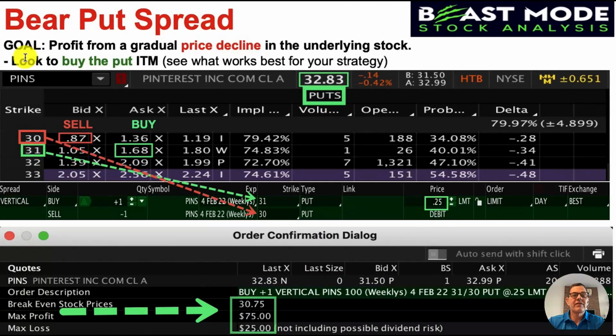And our fourth and final vertical is the bear put spread. Here our goal is to profit from a gradual price decline in the underlying stock, and we're looking to buy the put in the money. On this one, we're looking at Pinterest. The ticker is PINS. It's currently trading at $32.83.